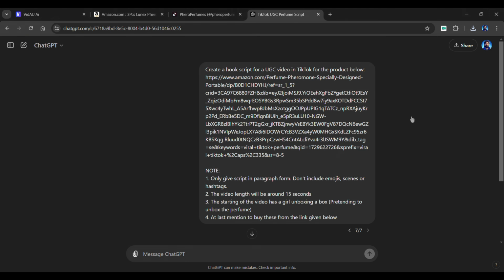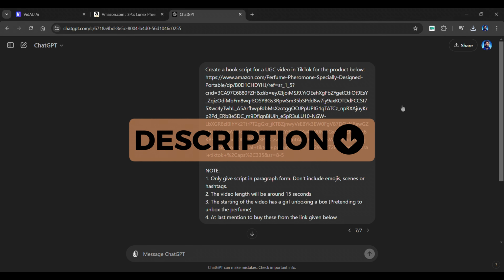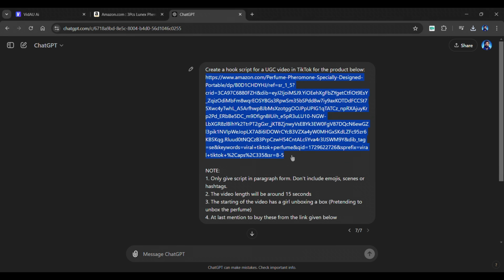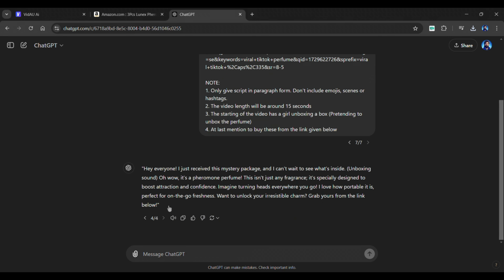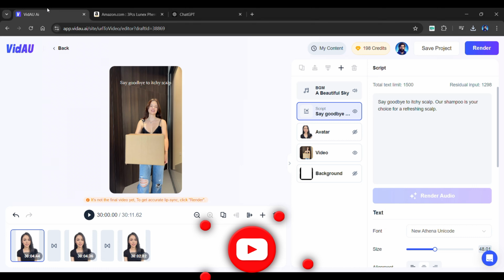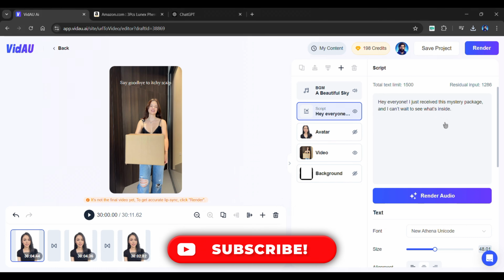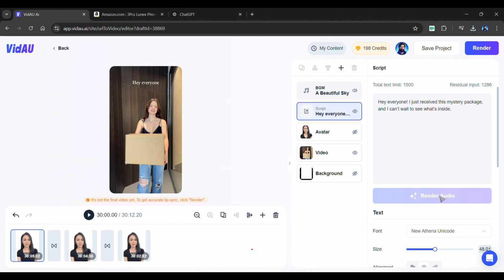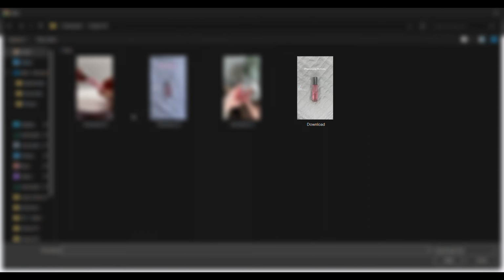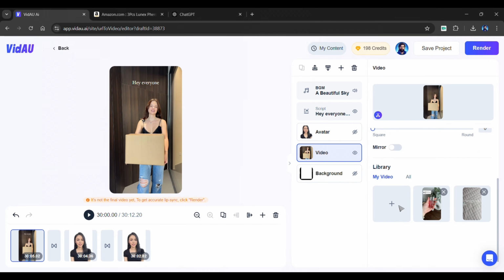We'll be using ChatGPT to create a script. I have prepared a prompt to create the script, which will be in the description of this video. Just paste your product link here, and ChatGPT will give you the script. Simply copy a part of the script and paste it into the script section. Click on the Render Audio button. Upload product images or videos in the library section.